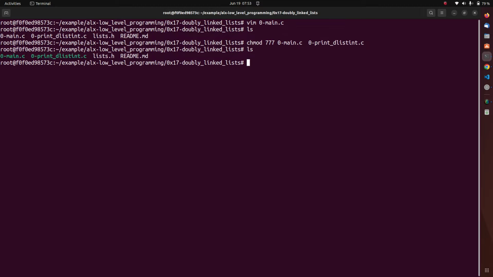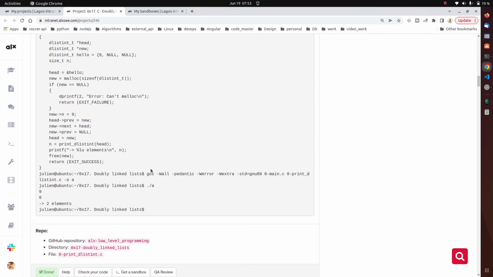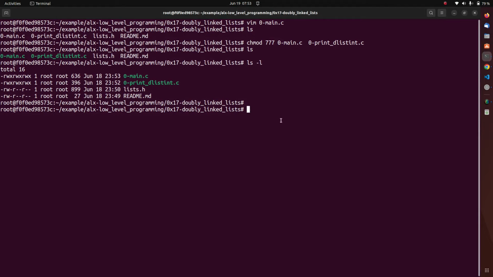So if I do ALX again, you can see the color of that file has changed, and the file now has read, write, execute. So the next step is to run the GCC command. To run the GCC command, we have to copy this and run this on a console. If there is no error, it means everything is good.